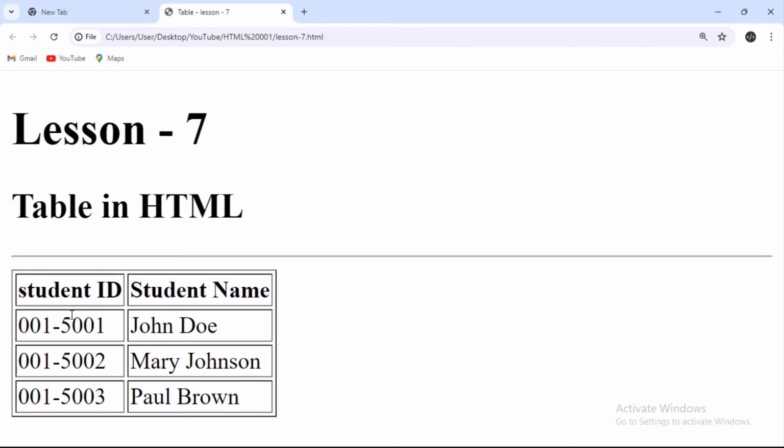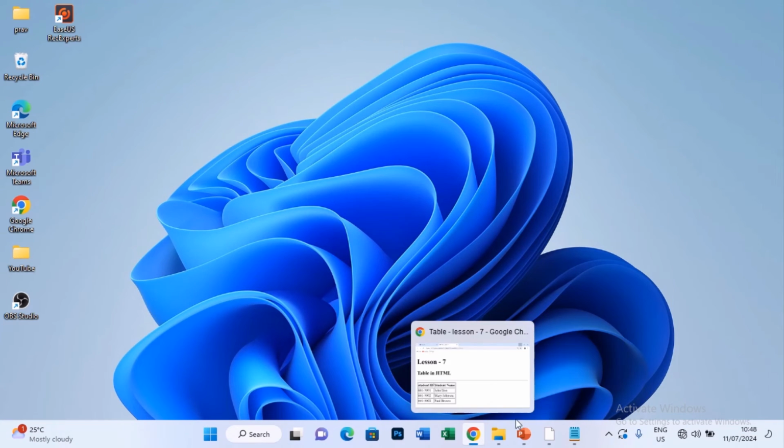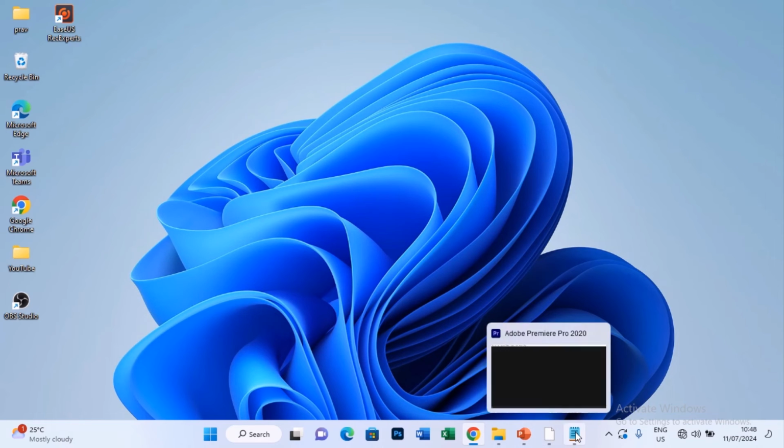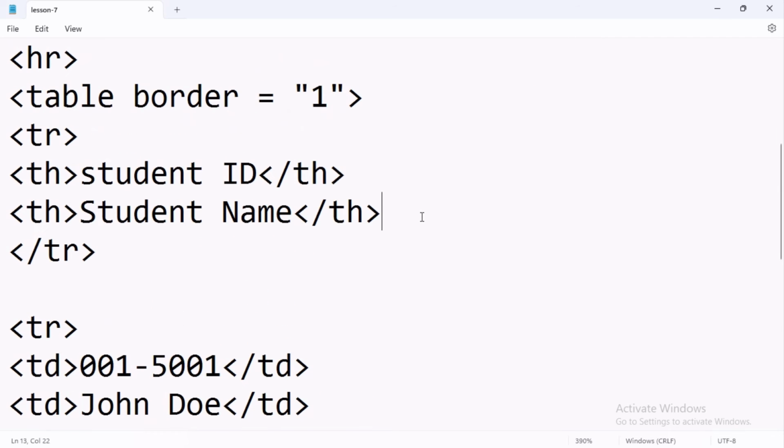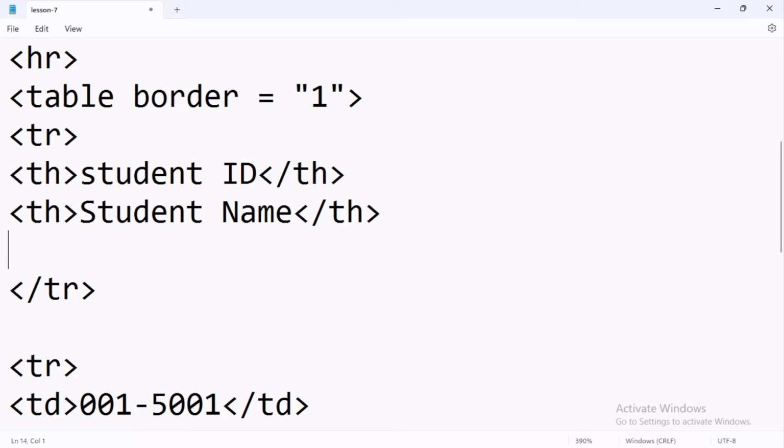Okay, so let's see if we can add another thing. We have added the student ID, we have added the student name. Let's see if we can add another table head here, and then we see the status of the student. Okay, let's take grade. All right, let's work with grade. So we save this.